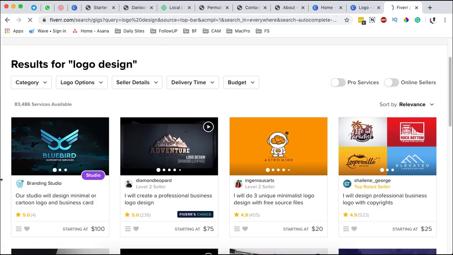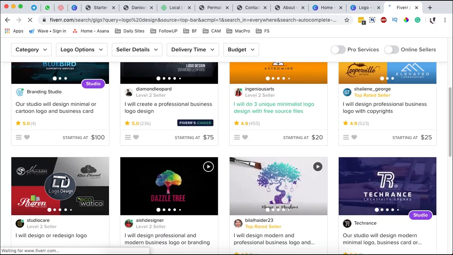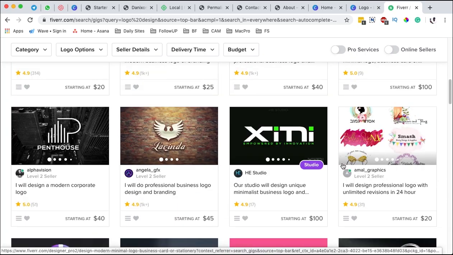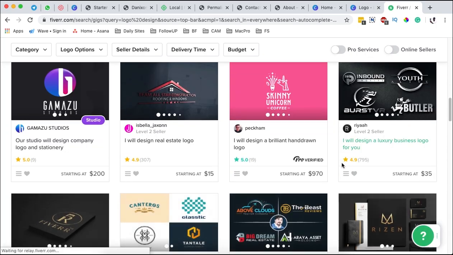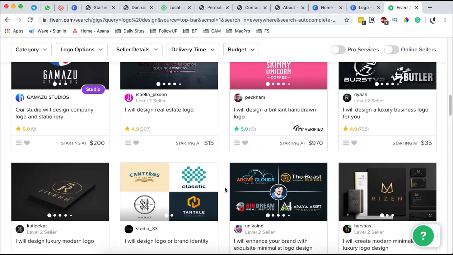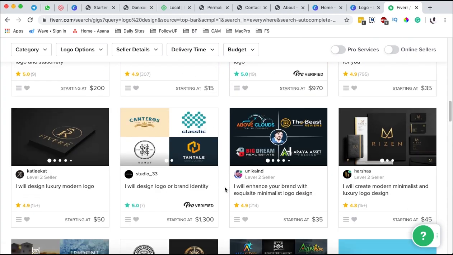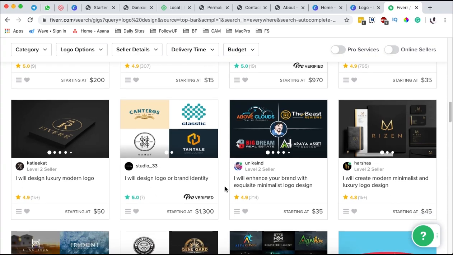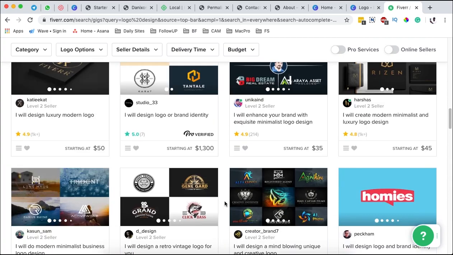And right here, from the impression you get of people, what they do for other clients and their ratings, you can simply hire a creative from as little as $5. In this case, they can deliver your logo in 24 hours or even in less than that, depending on the stipulated delivery time that you ask them to do.